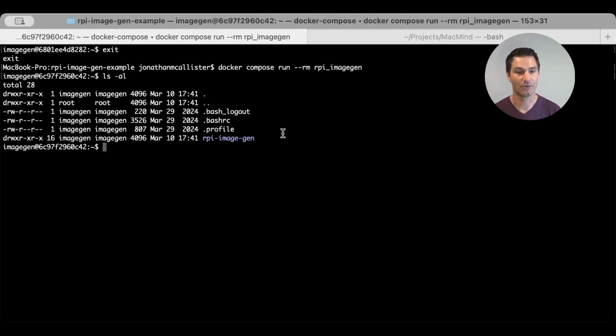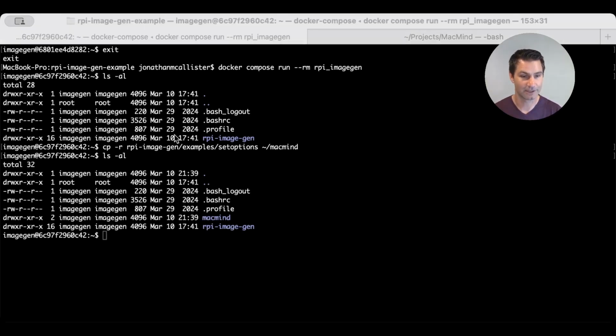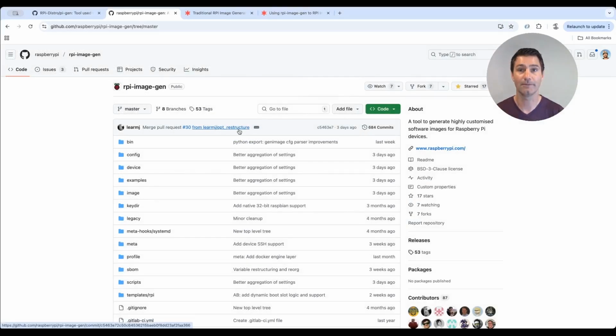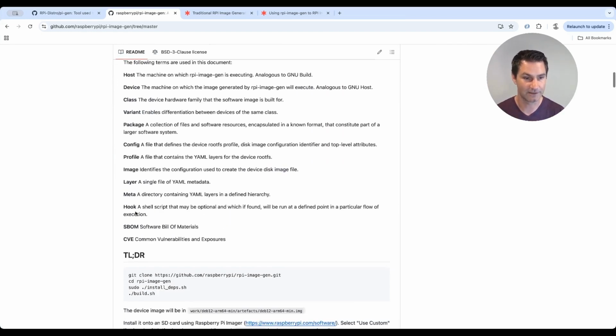Okay, and so what we're going to do then is follow that same model and go ahead and copy over the examples and set options here, and we're just going to copy it into a directory, and we're going to call this MacMind. Okay, so this is going to be our external directory. When we look at the project in RPI Image Gen, we start to get a sense of how this is going to work. Okay, so when we scroll down here, we see some terminology: device class, config, profile, image, meta, these terms.